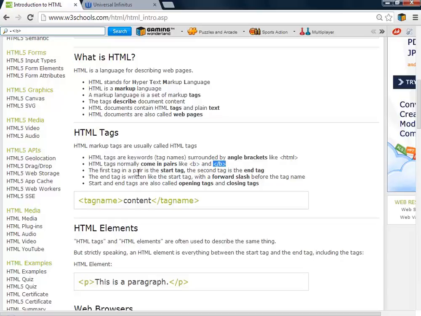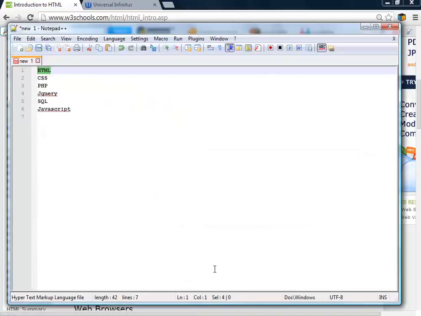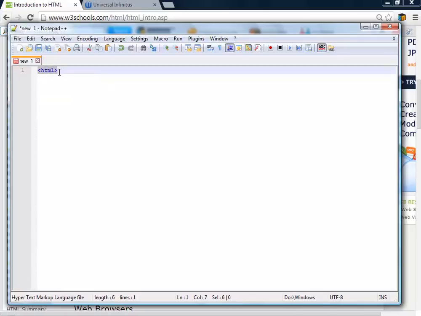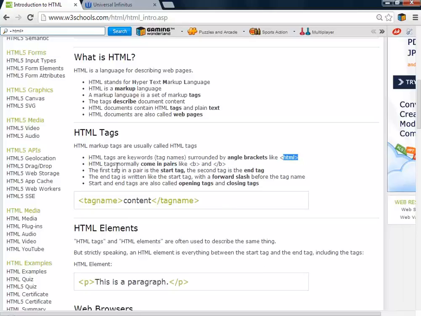HTML tags are keywords surrounded by what you call angle brackets. So for example, you have this right here. This is what we call a tag, HTML. You have the HTML inside the angle brackets, right?